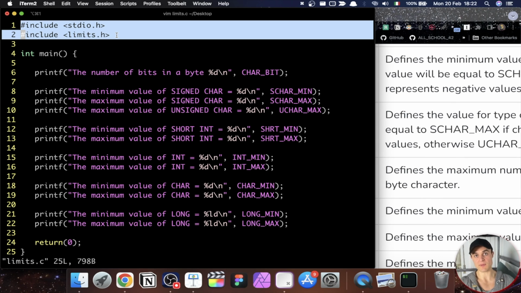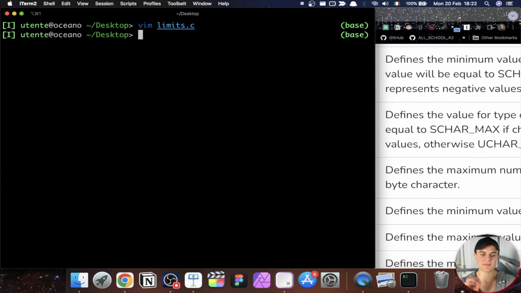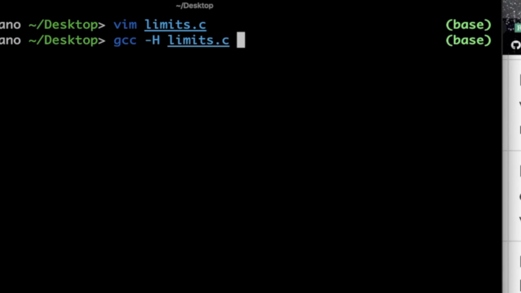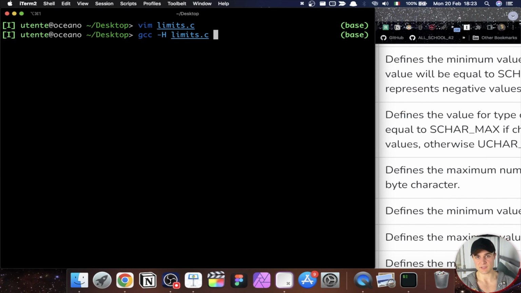Hence, we call them header files. These files, as I told you, contain something. They can be functions, they can be constants, basically stuff that I need in my specific program. Let's understand this idea better. I can see what is inside these files in this fashion. I run the command gcc -H limits.c. This is a command that is going to tell me which headers are included in my file and the specific path of these files inside my system.